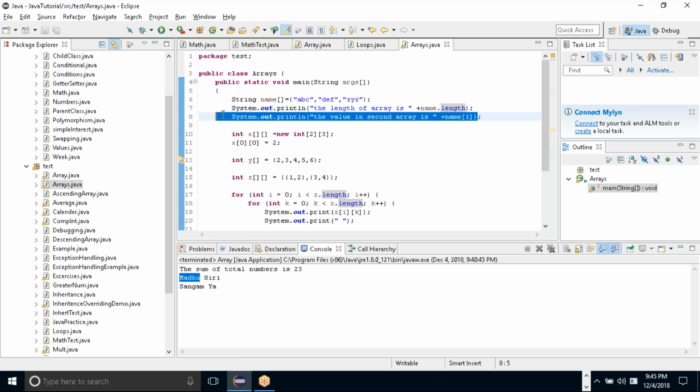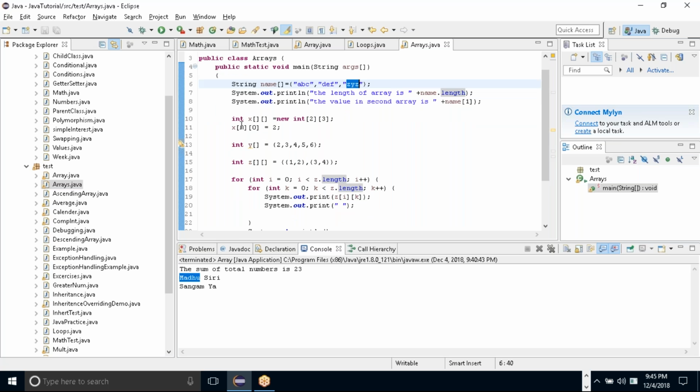I think it's going to be DEF. Correct. Yeah, DEF. This is name 0, name 1, name 2. Yeah, that's correct. Okay, now just like I declared a 2-dimensional string array, I can also declare a 2-dimensional integer array, isn't it?